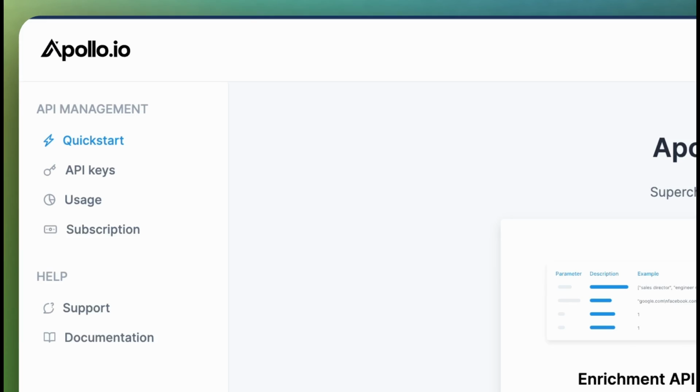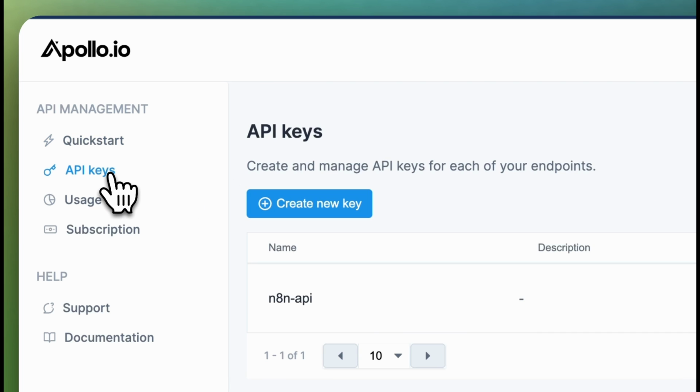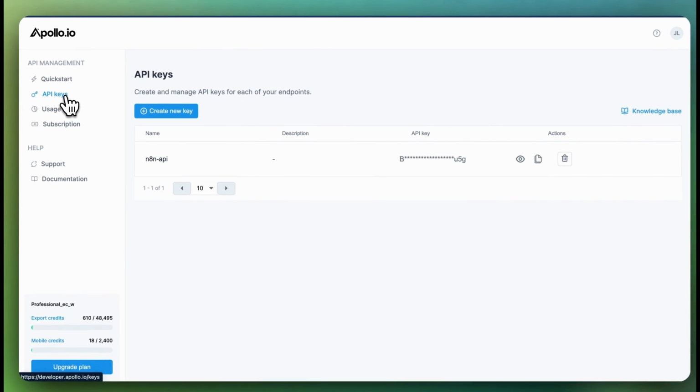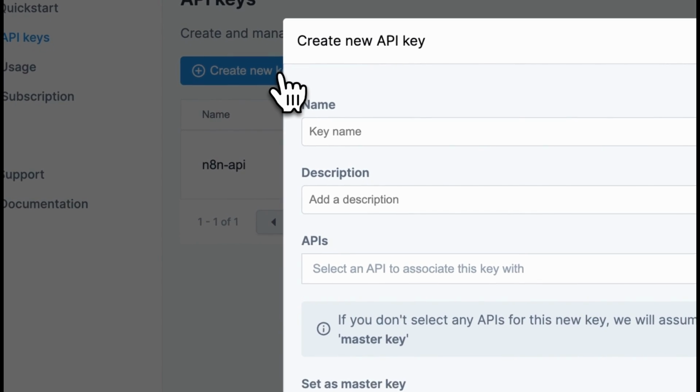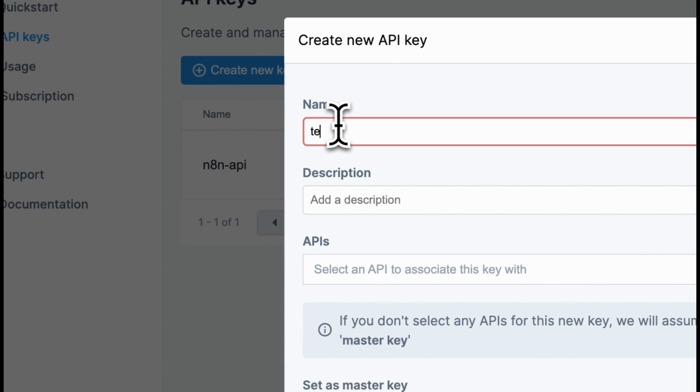So I'm going to go back to our developer portal and we're going to go to API keys. So API keys is where we actually want to go ahead and create the API keys that we need to actually work with the API, because it's not going to give us the authorization to do the things that we need to do until we create a key. So I'm going to create new key. We'll just call this test. You can give it a description.